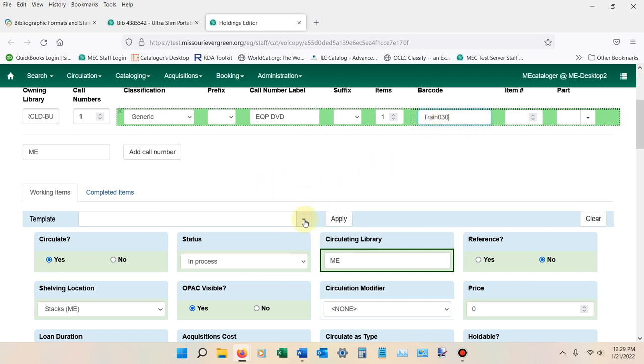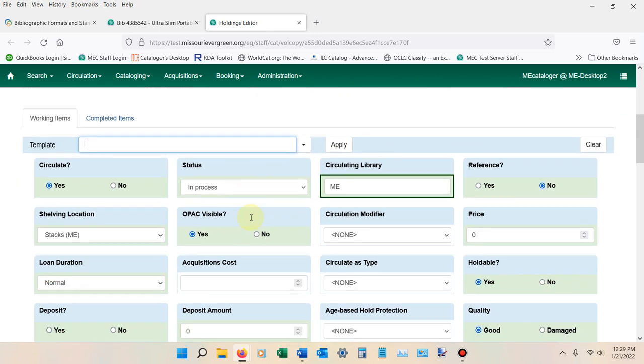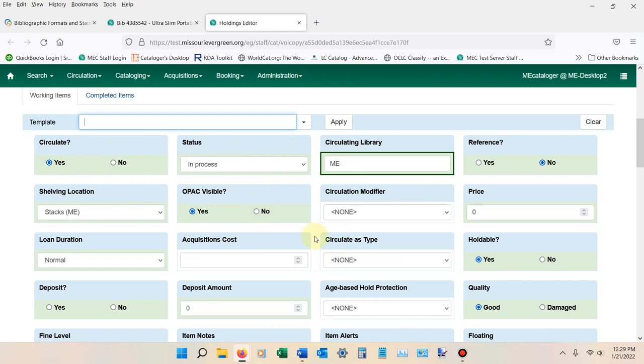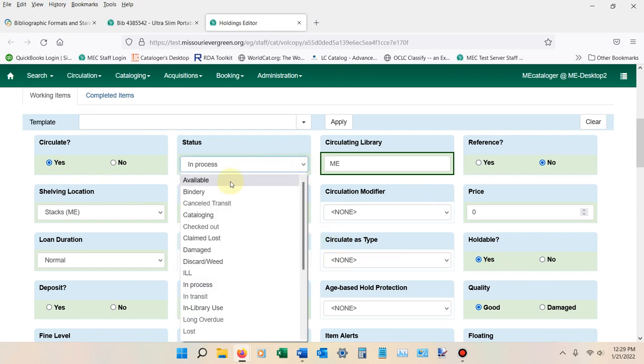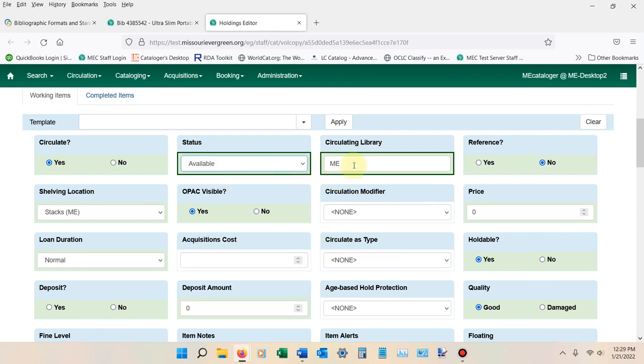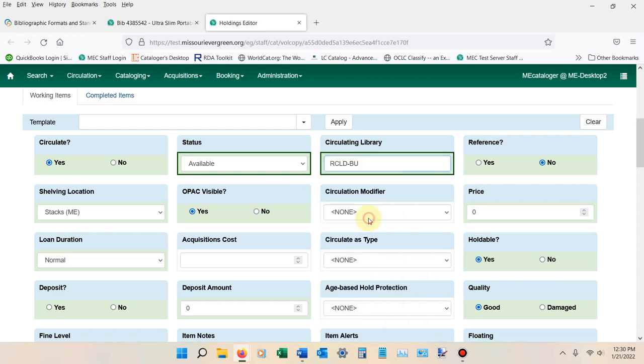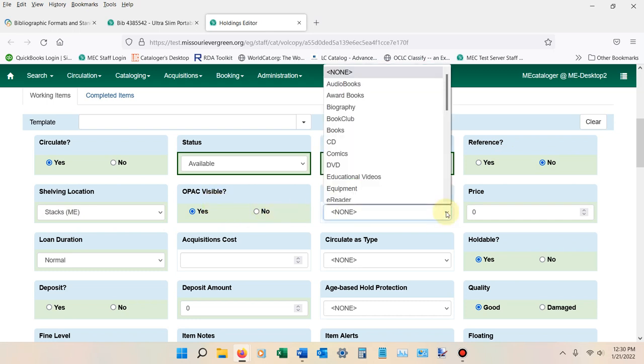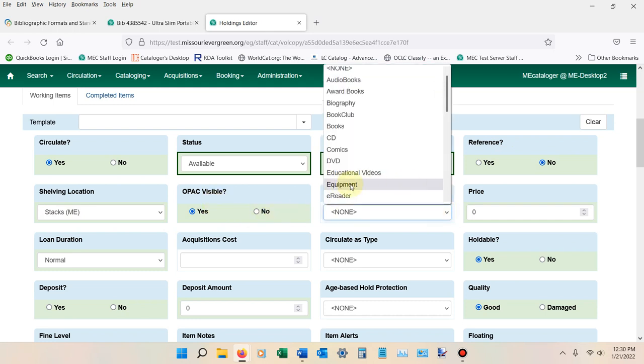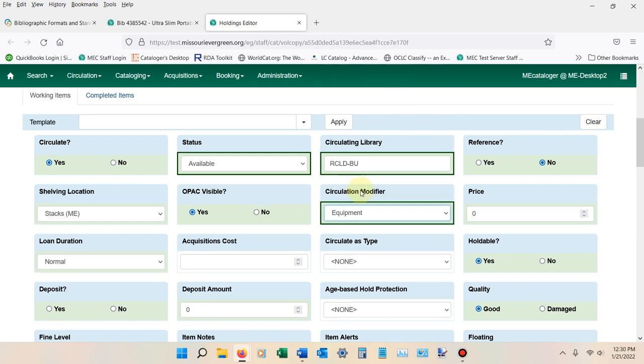You can come into the templates and upload any that you have. Otherwise, you'd want to go through and change all these particular fields. So in this case, I'm going to make this available. The library needs to match the owning library. Is it a reference book? I'm going to say no. Shelving stacks, I'll just keep it in ME. It's going to be visible in the OPAC. We're going to circulate this as equipment.